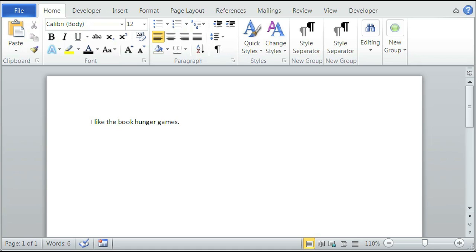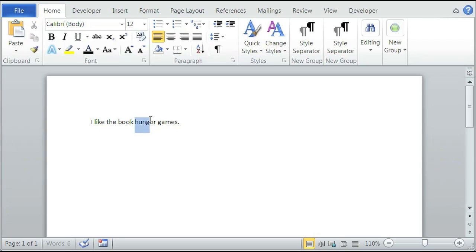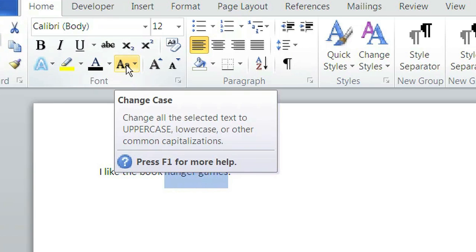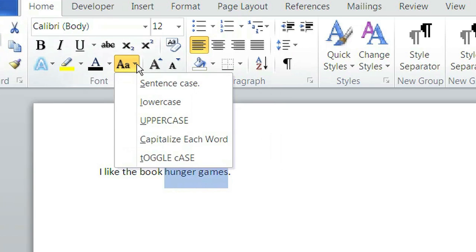Now, to make a selection into title capitalization, we have to select it first, and to select it, we'll just use our mouse and highlight it. So we'll highlight Hunger Games, and once it's highlighted, we'll use the font tool inside the Home tab. Click on Change Case, and then Change Case.